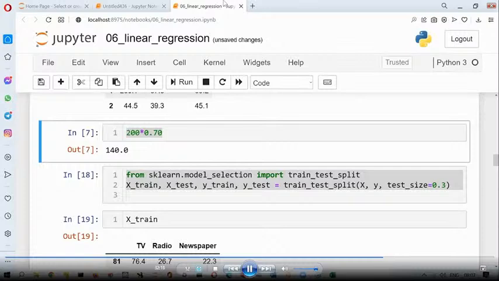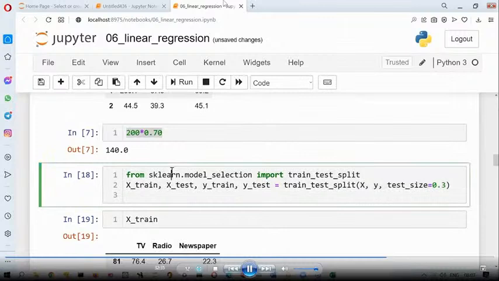So out of that historical 200 records, 140 records I'm taking to build the model, and the rest, 60 records, untouched, unseen, not used at all, I'm keeping aside for testing my model. All of these steps are nothing but splitting my data into training and testing. I'm specifying 0.3, which means 70% I'm keeping for training and 30% for testing.